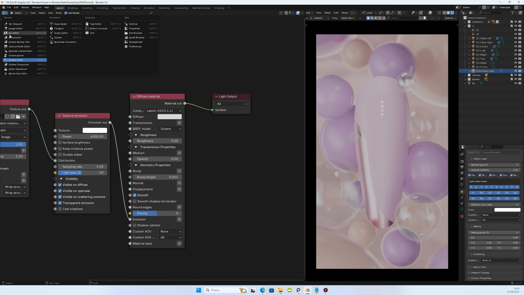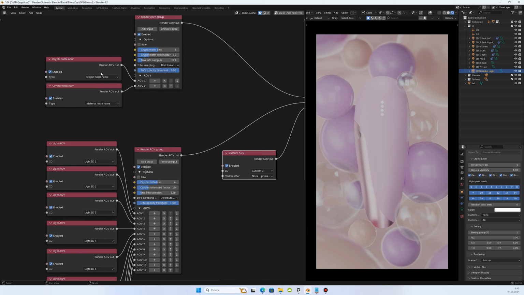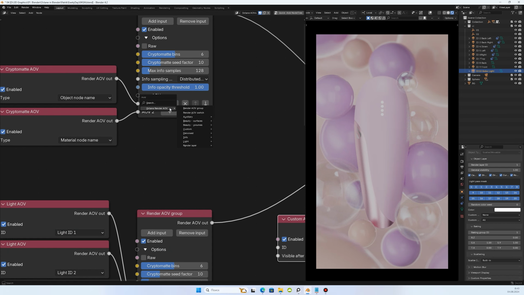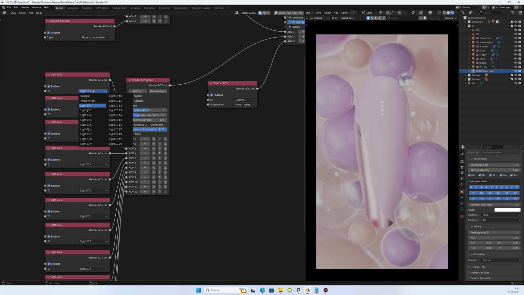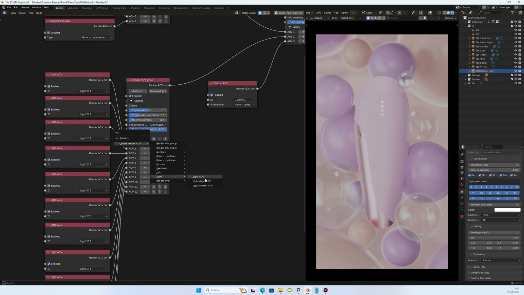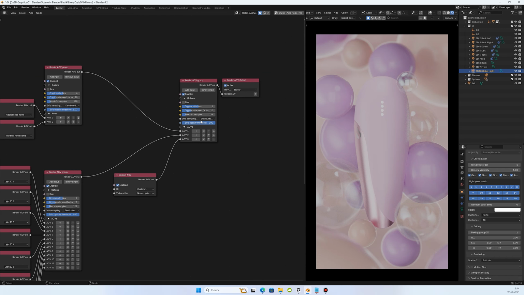Then, in the render editor, I made 3 groups of render AOVs. The first one contains cryptomattes for creating masks based on materials and objects. The second one contains a custom AOV for masking the main object. The third group contains light passes of each light source and maps of the environment.